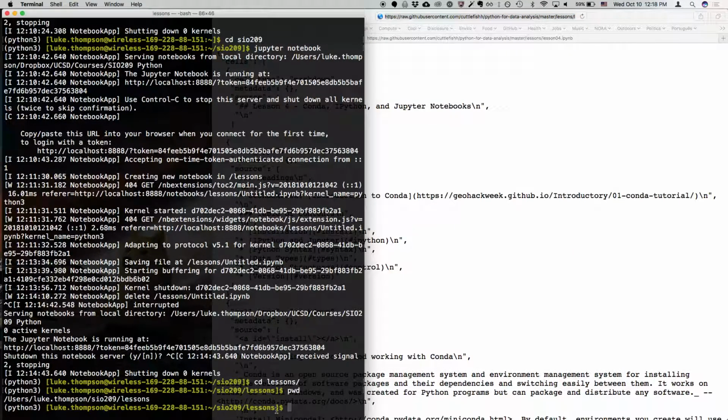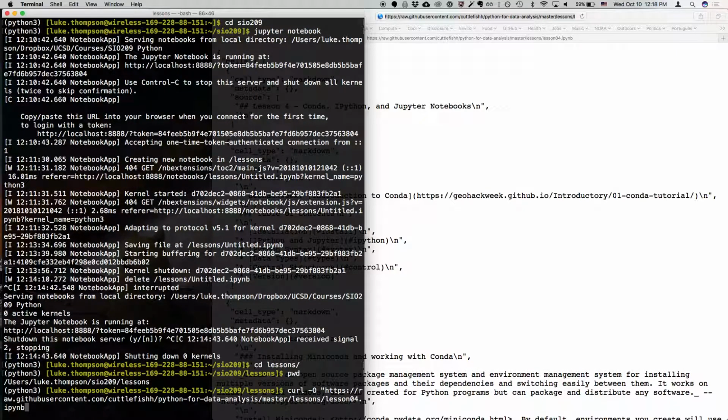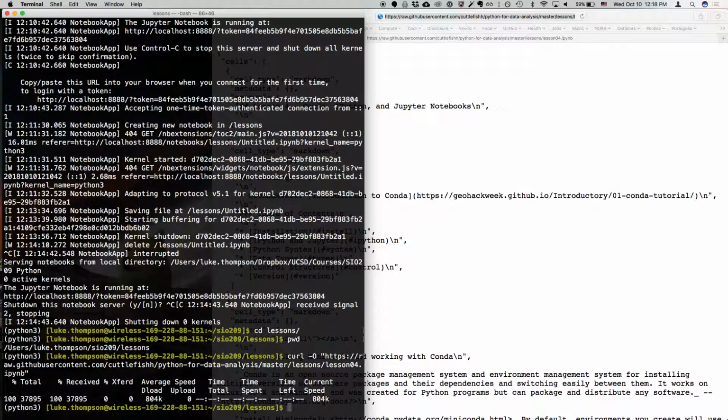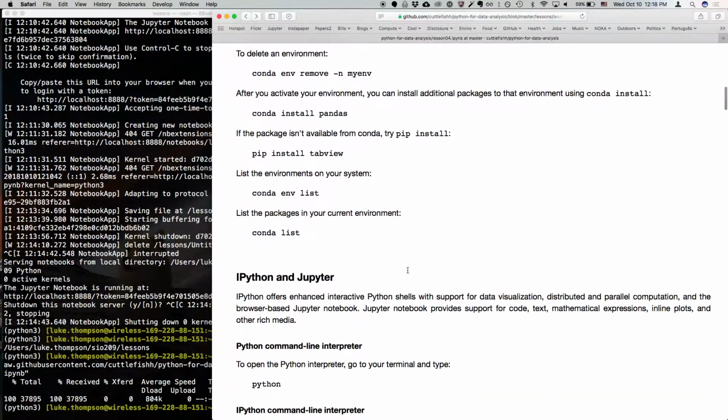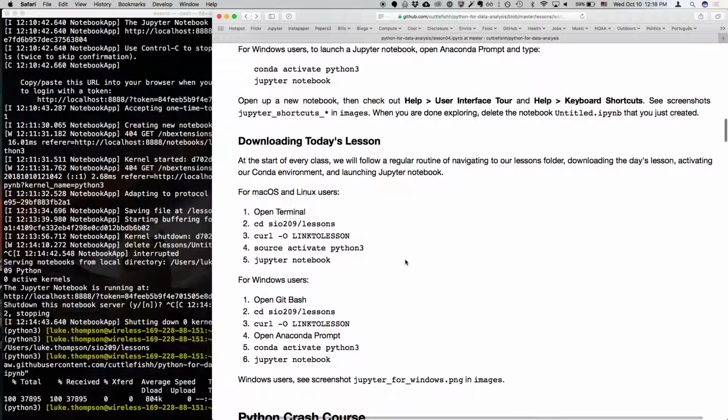And now in our lessons folder, we're going to type curl -O, and then, of course, there's spaces between these. And then in double quotes, we're going to paste that URL, another double quote, and then hit enter. So that'll download that file. Now, if we go back to follow along our instructions, so we've just done the curl -O.